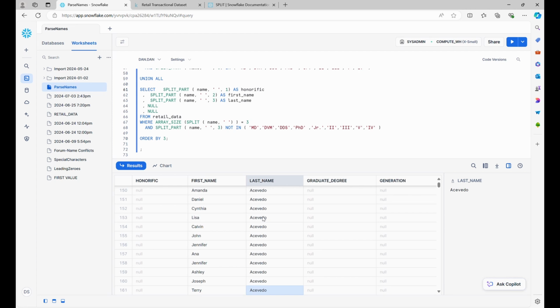I don't remember. Oh, Acevedo was where we saw our first 4, so I have no doubt that it'll still look good when we catch it here. I didn't order by first name, but there we go. Shannon Acevedo, Miss Shannon Acevedo.